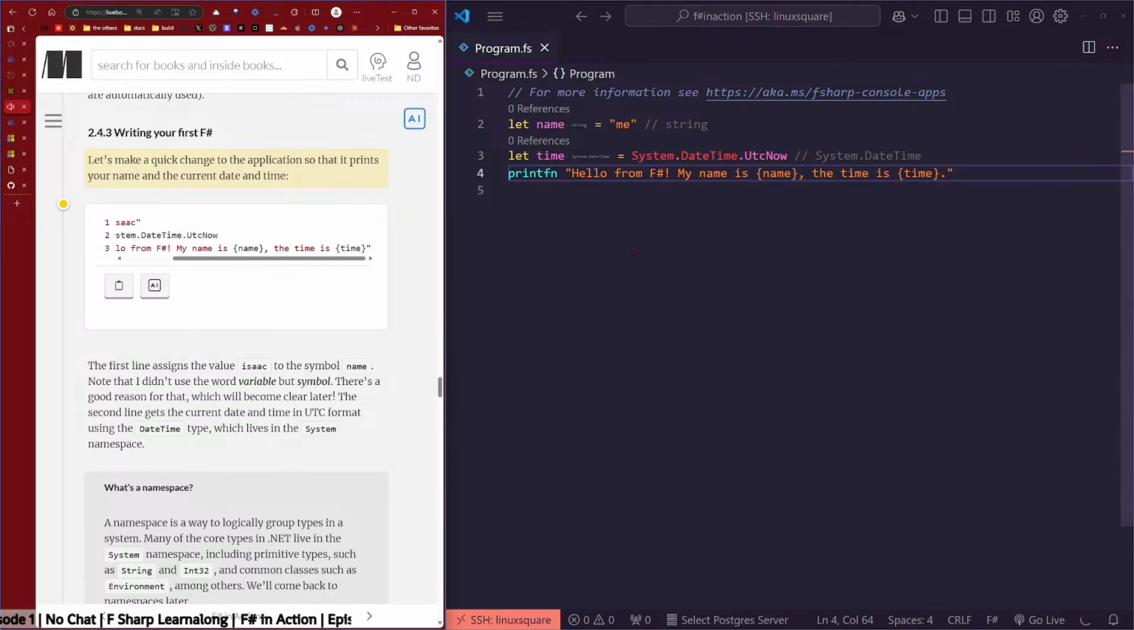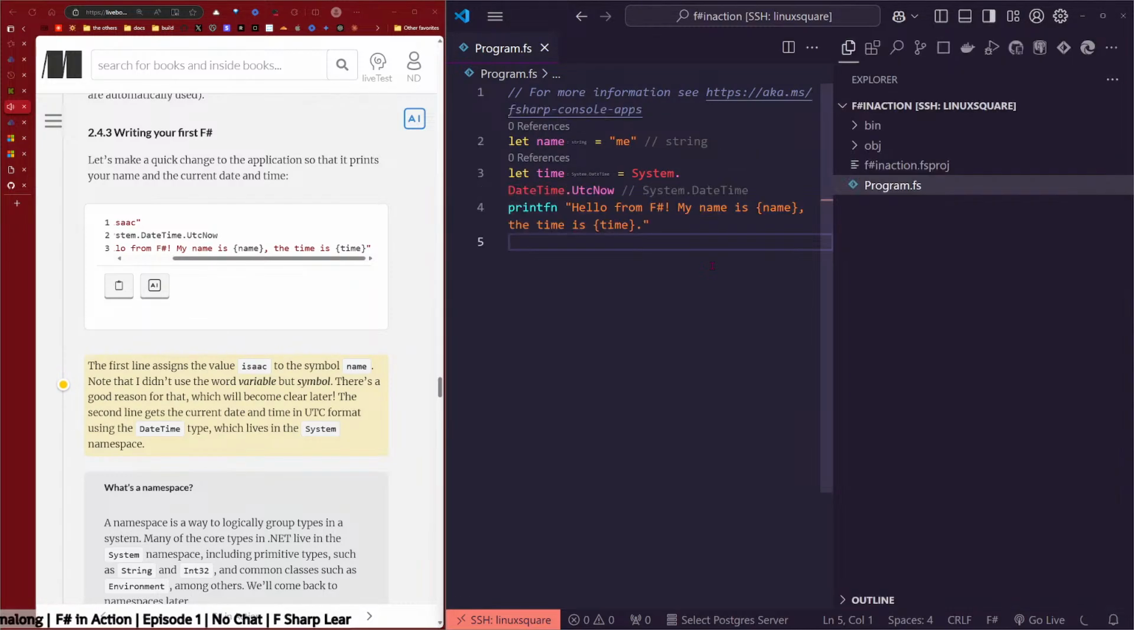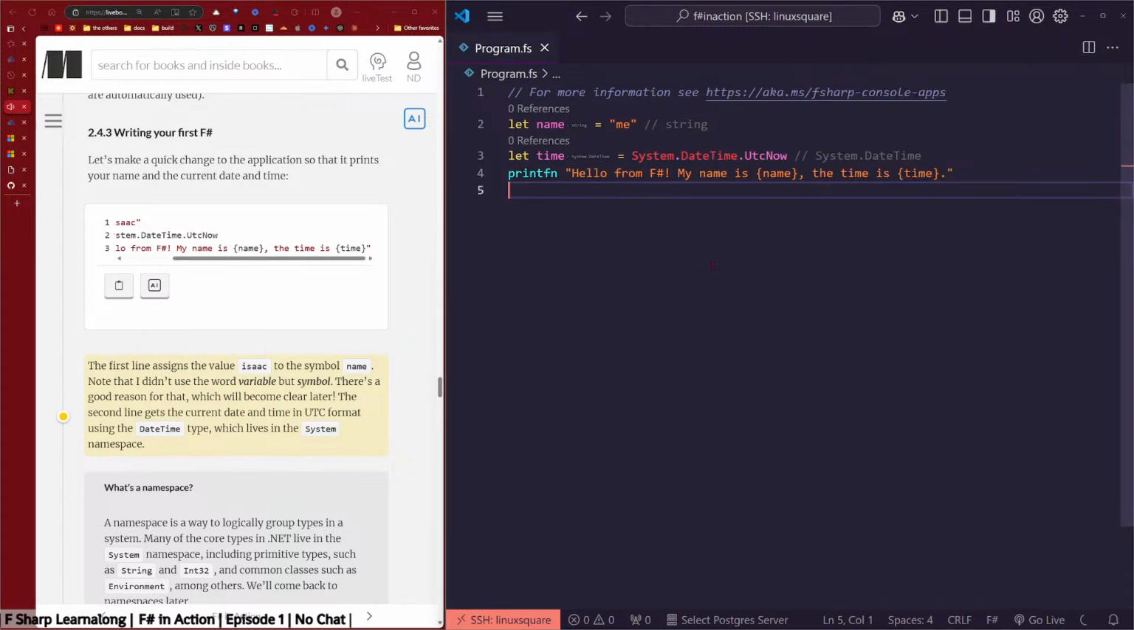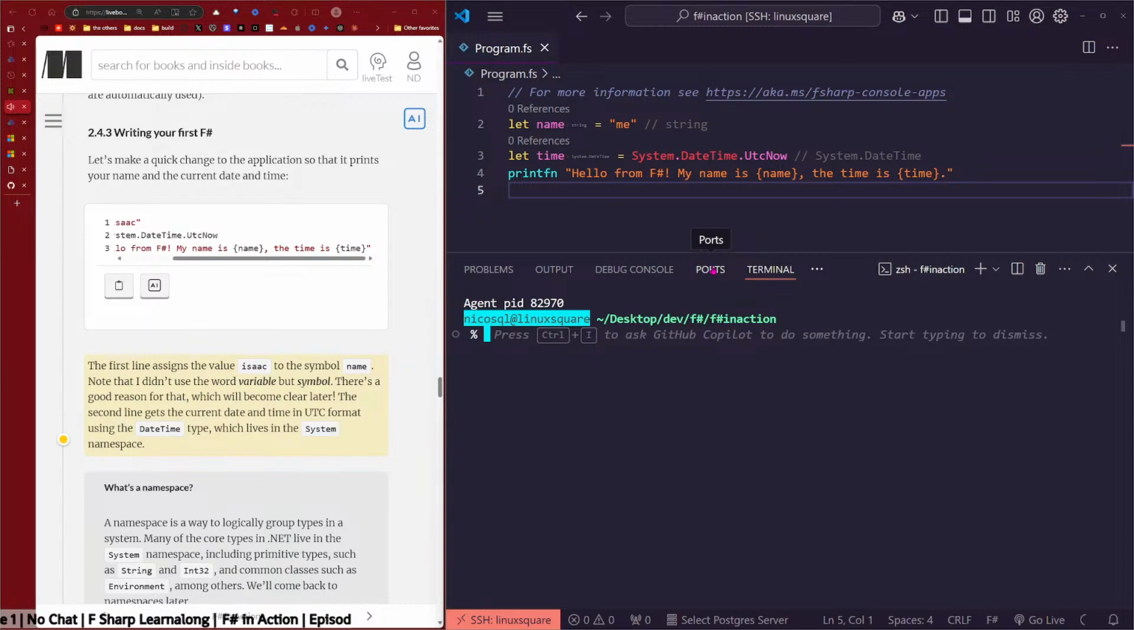All right. The first line assigns the value Isaac to the symbol name. Note that I didn't use the word variable, but symbol. There's a good reason for that, which will become clear later. The second line gets the current date and time in UTC format using the DateTime type, which lives in the System namespace. What's a namespace?